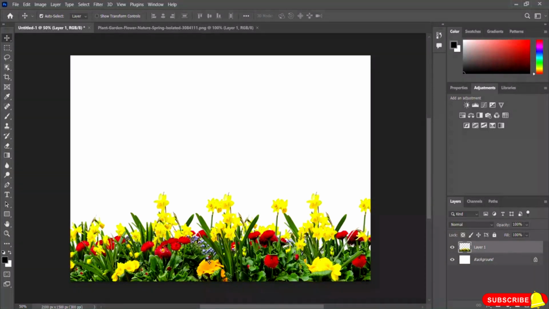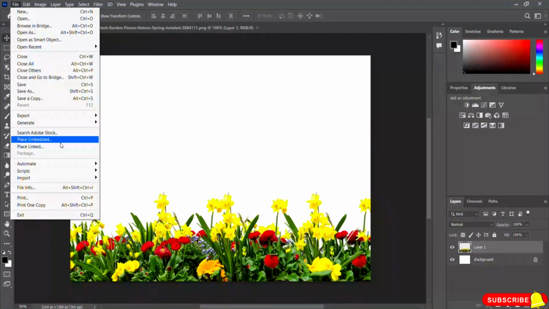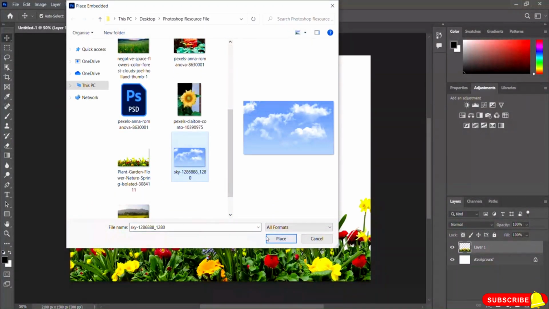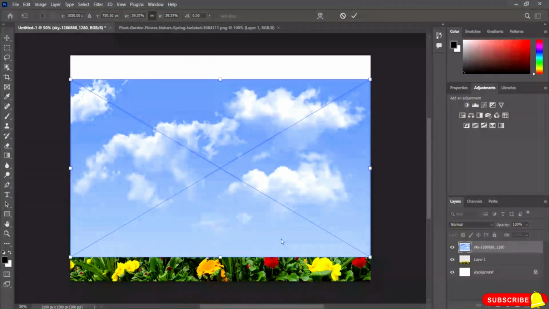Okay, so you can see that we have the white background in here, but instead of the white background, I want to place a sky in here. Then it will look much better. Therefore, I have to open an image of sky. So I'm going to click this File menu, and from there I'm going to click the Place Embedded option, because Open and Place Embedded are different. I'm clicking this Place Embedded option, and you can see that I have a sky image in here. You just have to select it, and then click Place.